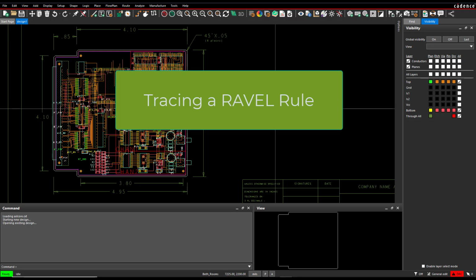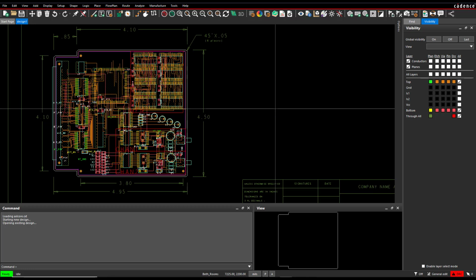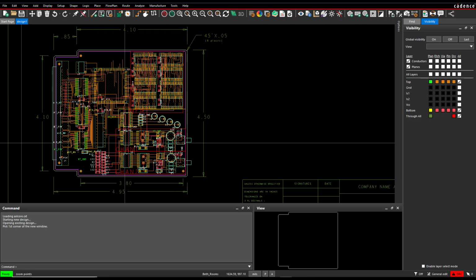The RAVEL programming language provides several different ways to debug your RAVEL code. In this training byte, we'll explore trace functionality available in RAVEL to debug RAVEL rules. For this example, we're trying to write a RAVEL rule that would flag violations for any surface-mounted pads, SMD, on the bottom layer that were unexposed, or in other words, do not have any solder mask openings.